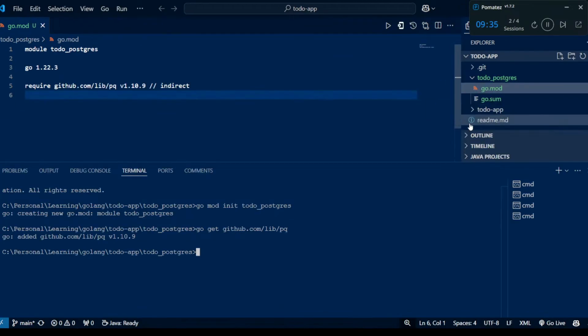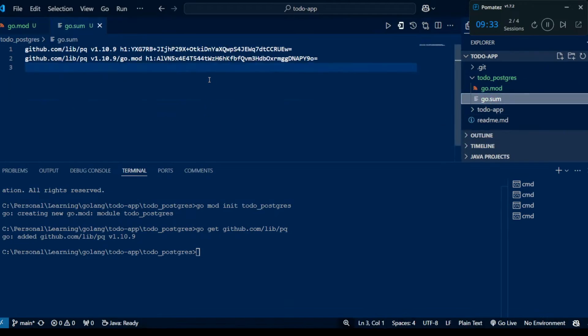So here it has created one file which is called go.sum, and here it will add the reference of that package that is required as an external dependency in our app. So yeah, now we will write a Go program to connect to our PostgreSQL.